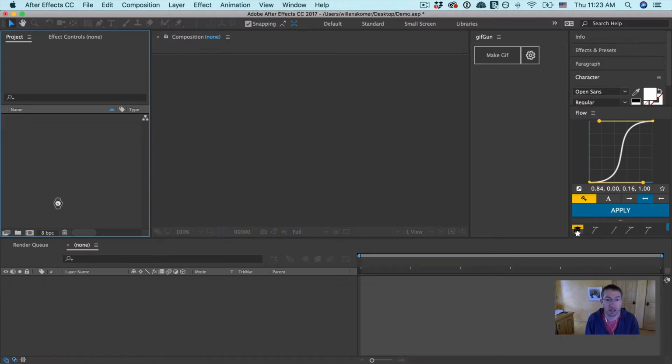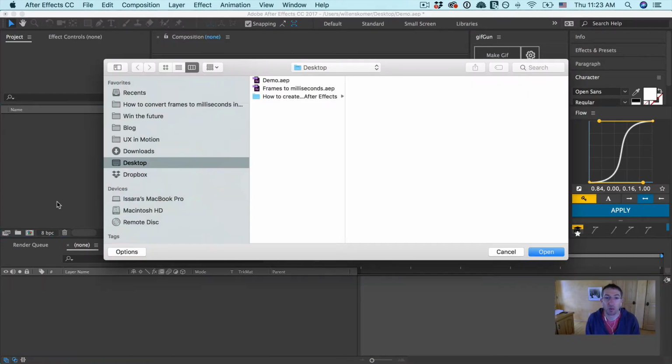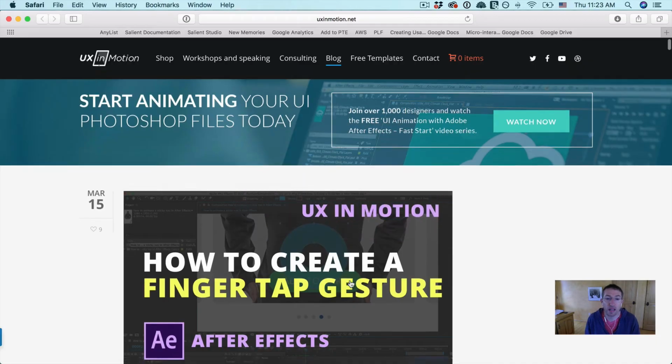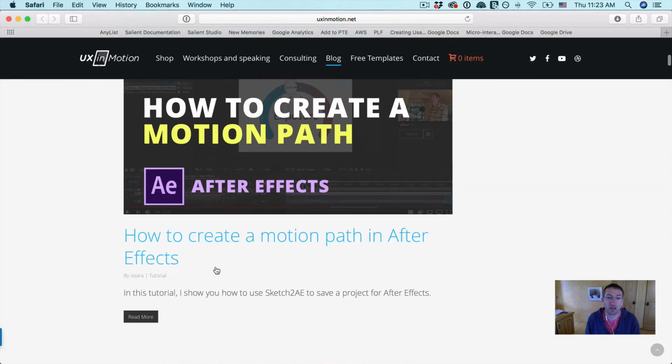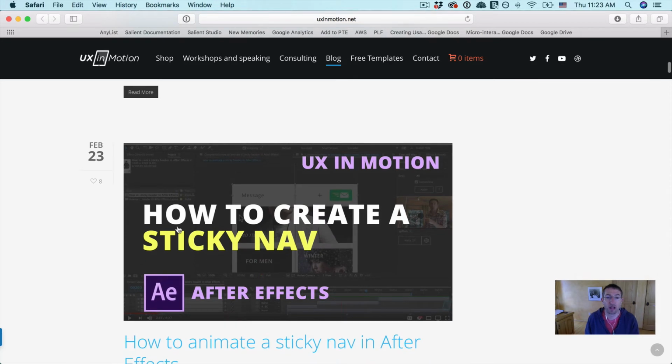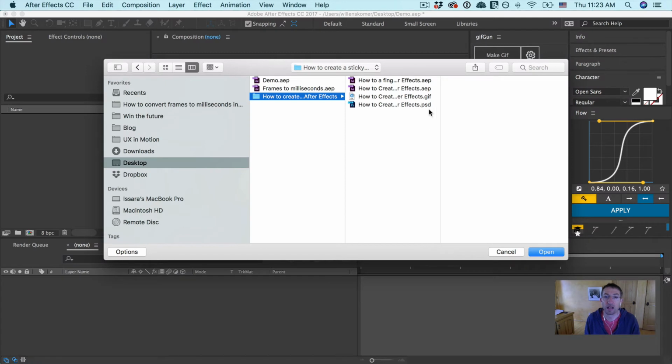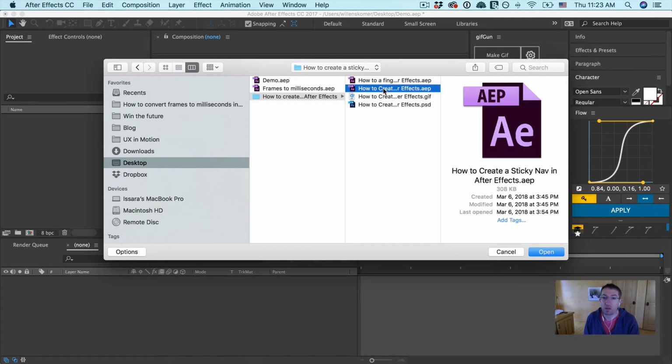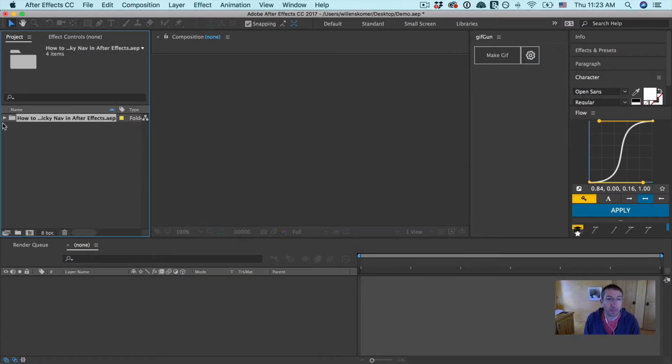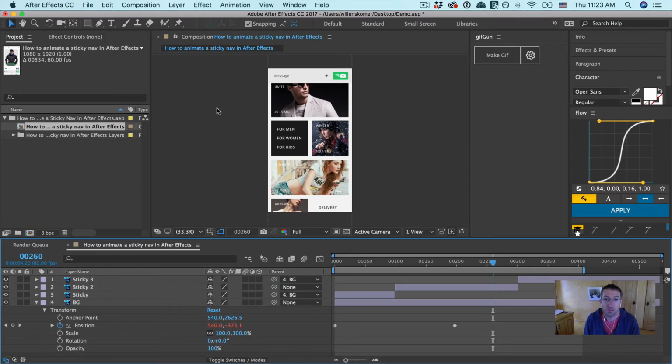Let me just delete all this, and I'm going to import a project file. This one is actually from my website. It's a free design source file, how to create a sticky nav in After Effects. You can just click that, and the button to download is in the post. So I'm just going to open this up here, and here's the project file.